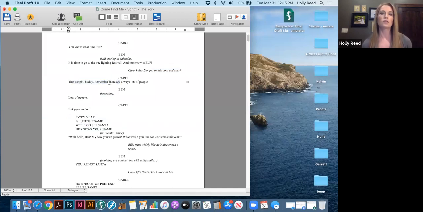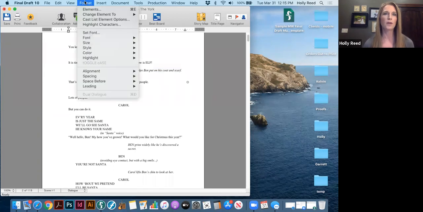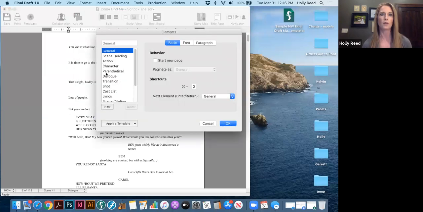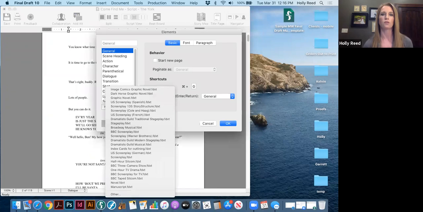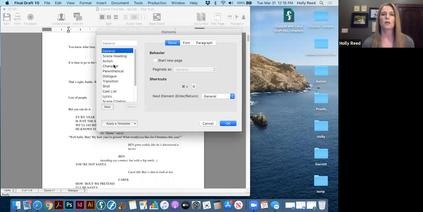So all of those things are called elements. Up here under elements, if you use the Final Draft Musical Writers template, these are already set for you. And when you load up a template, this is what changes. If you go to elements, you can see apply a template here. And these are all the templates that are available that Final Draft comes already loaded with. Some of these you can download from various places on the internet and insert, but most of these come standard. So here are all of your different elements.